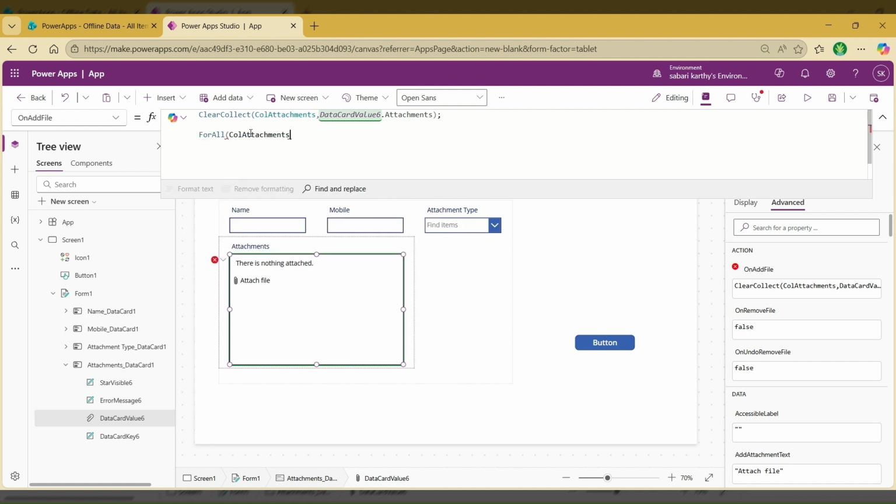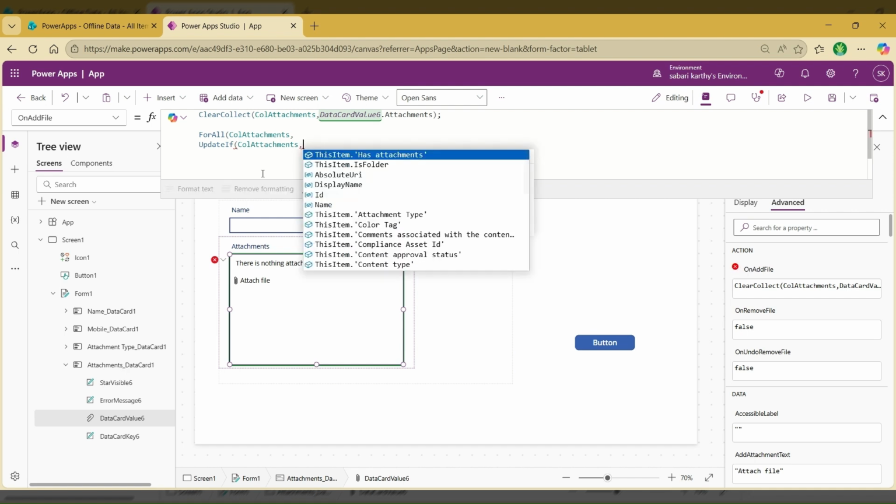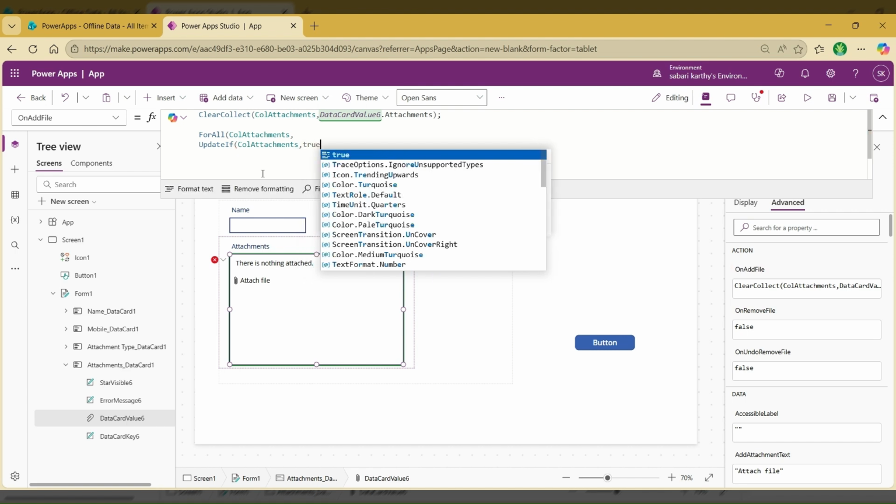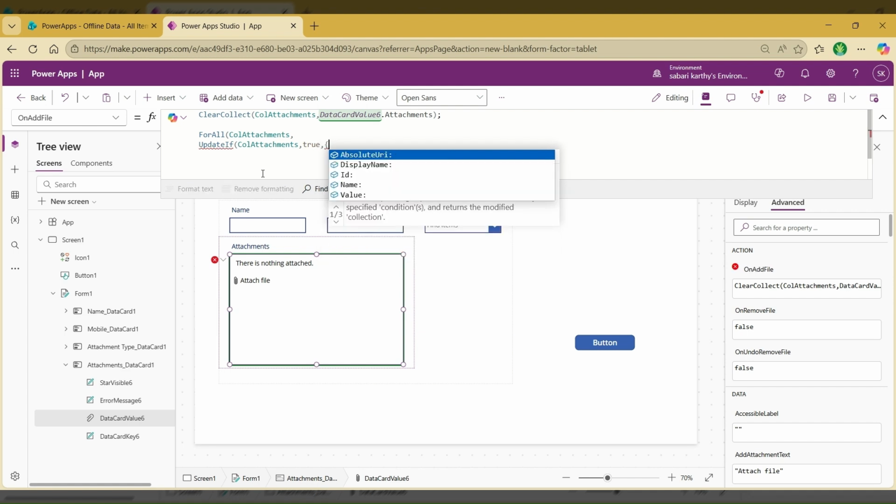of call attachments, what I would like to do is update, that is update if call attachments. So for all call attachments, we are trying to update the call attachments, and here we need to check a condition. Now I'm just giving it as true, and we will come to that condition part later, so that this condition will get executed all the time.